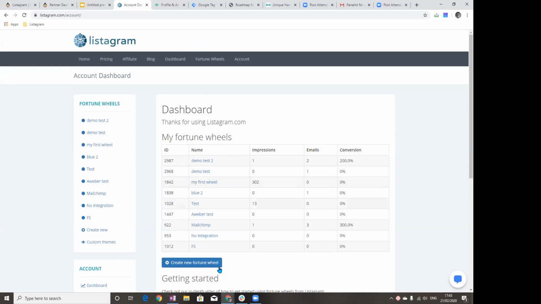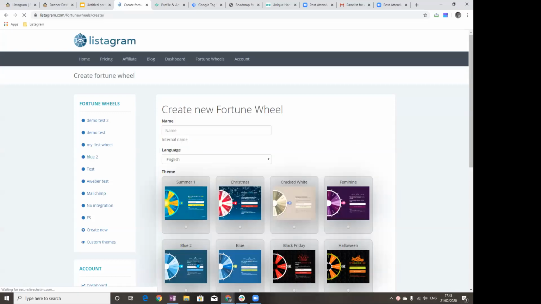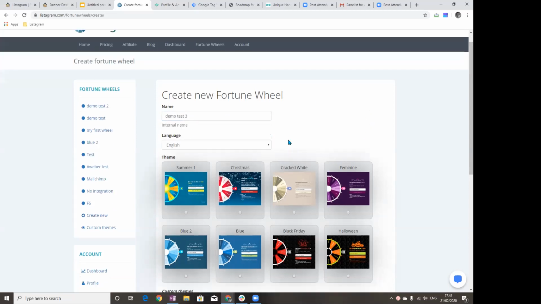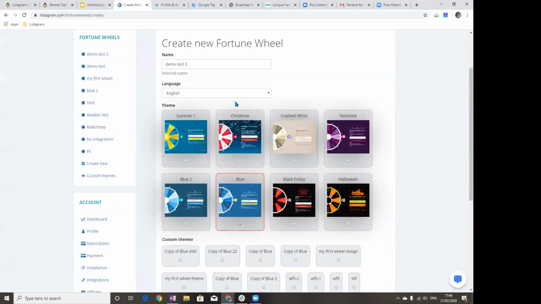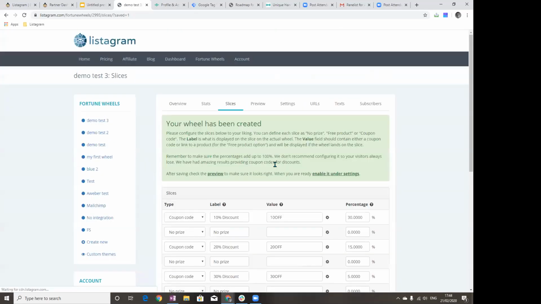So you'll first come here and you'll create your new wheel. You won't have any wheels here, so you click this button to create your wheel. You'll be asked to name it, which I'm going to do here: Test 3. Then you can choose a theme, and don't worry if any of these don't match your website, or you want to change certain things. These are all editable. So I'm just going to choose this one as my base theme and click create wheel.